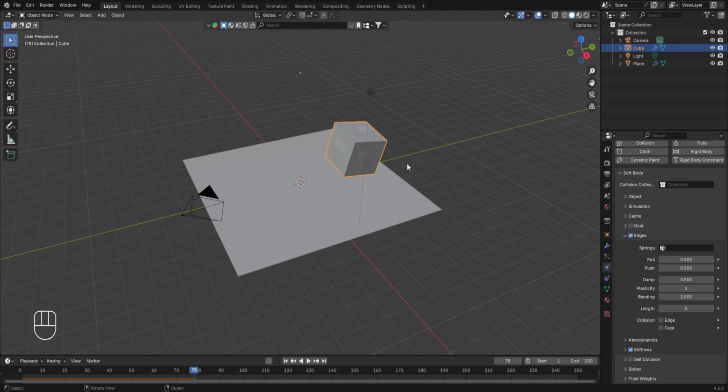So it completely depends upon the geometry how much bending stiffness will be added because of the bending parameter. And for now, I'll be keeping the bending value at 0.5, and moving ahead, we have one more important setting in the edges category, which is the plasticity, and it basically controls the deformation of the object on colliding with some other object.